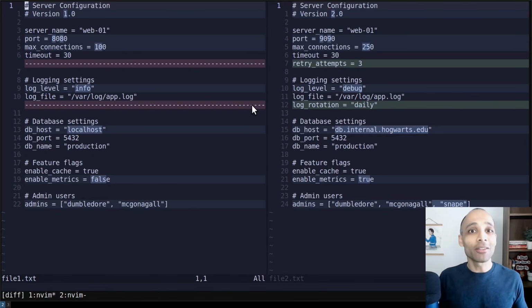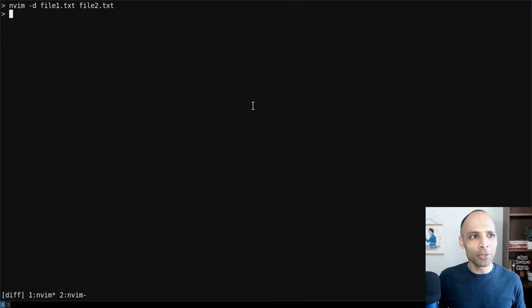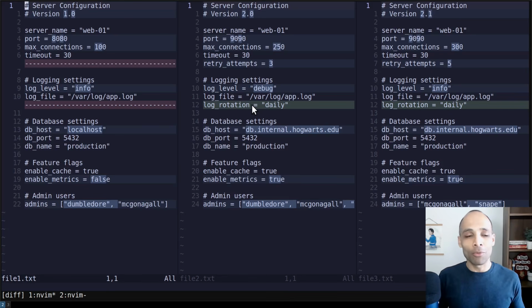Neovim's diff mode is not limited to comparing only 2 files. I can add up to 8 files in diff mode. But for this little terminal that's zoomed in, let's just start by looking at 3 files. I'll type in the name of the 3 files, and I'll get the same split mode, but now I have file 1, file 2, and file 3.